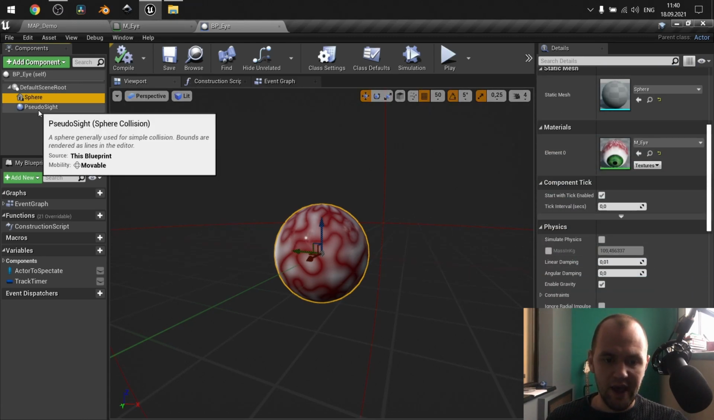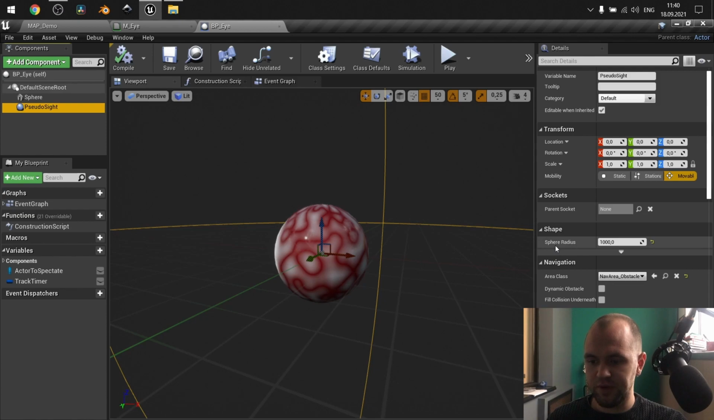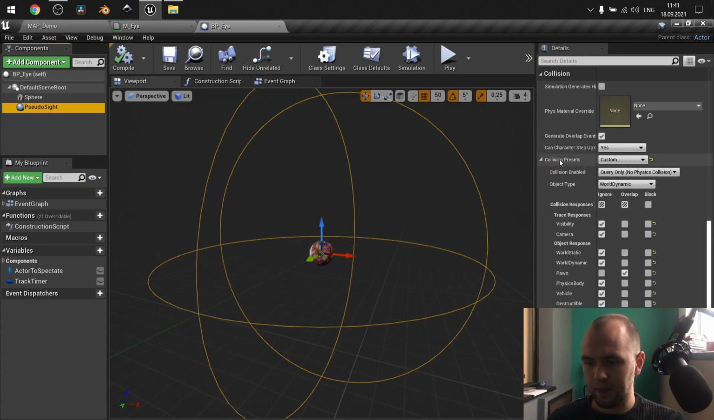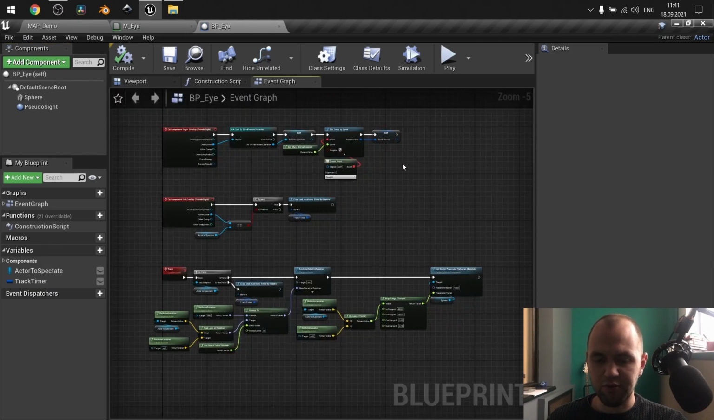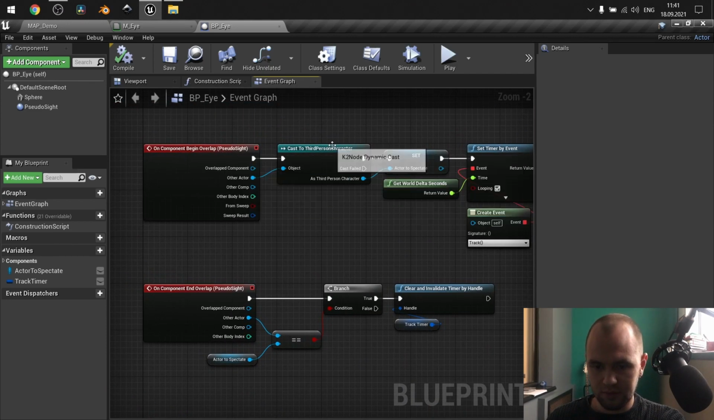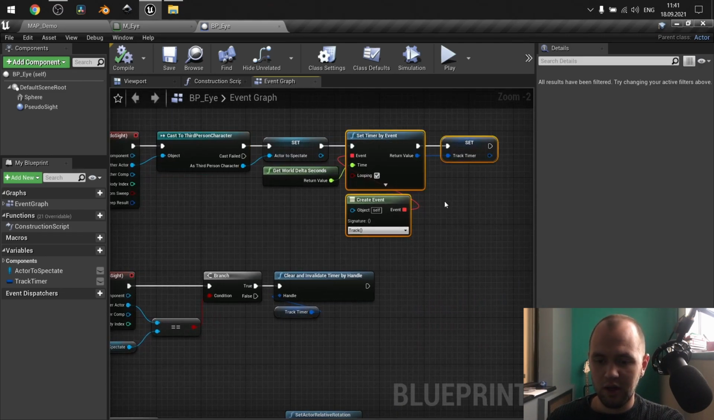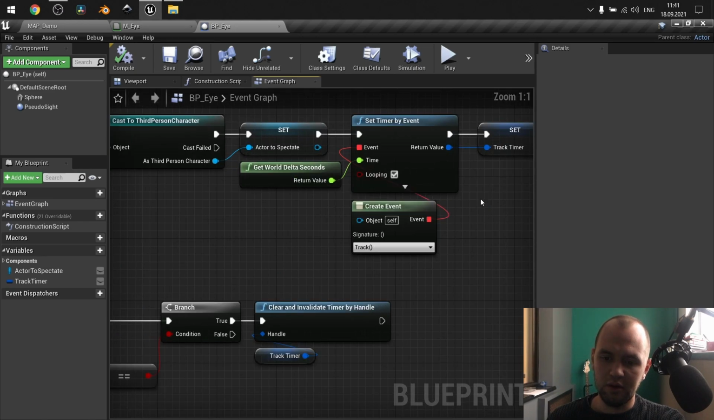And I have the spherical vision, which I call pseudo sight. Sphere radius is 1000 units, but it can be adjusted. Also, as you can see, it's a custom collision, which ignores everything but overlaps with pawn. Nothing fancy here. On the event graph, I have the following logic. If we start overlapping with our character, we store it as actor to spectate. Then I have the custom event, which is set to be looped every frame, and the function is called track.